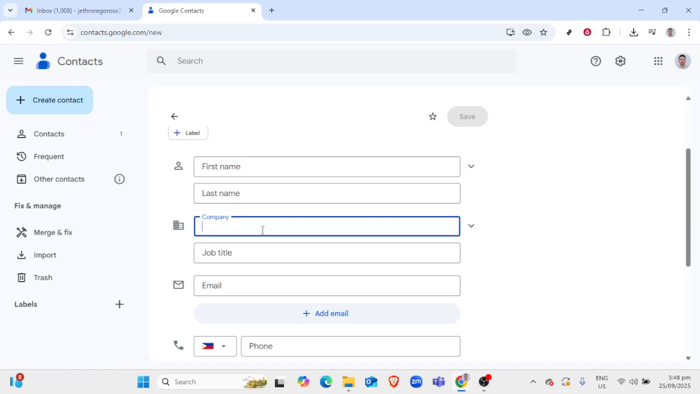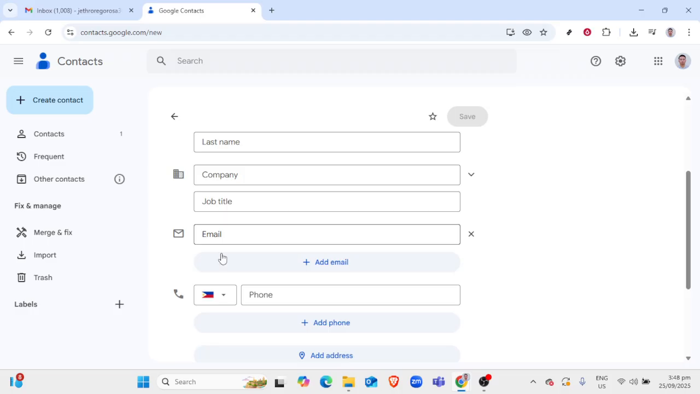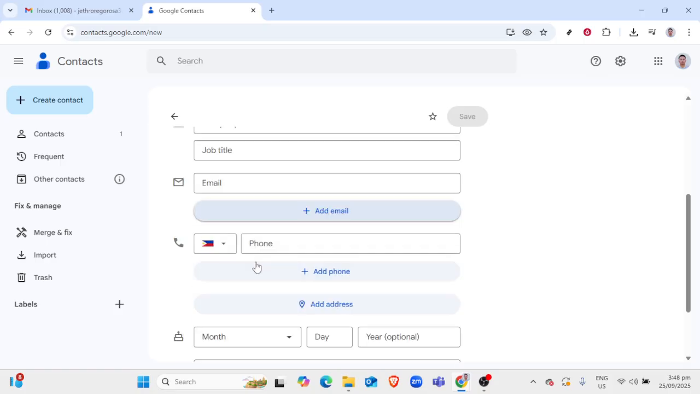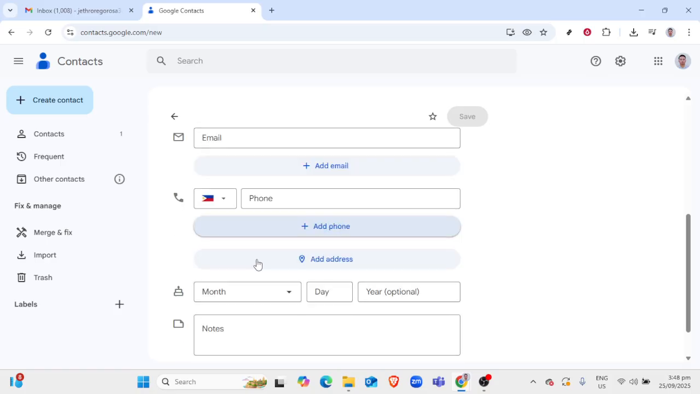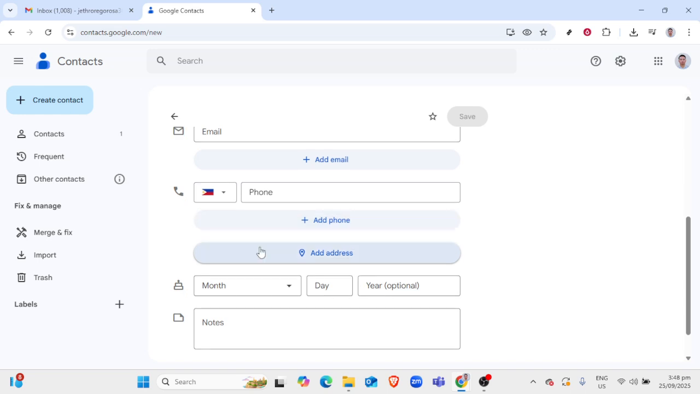This action will add your new contact to Google Contacts, making it accessible whenever you need to send an email in Gmail. Adding a contact couldn't be more straightforward, and keeping your contacts list up to date is crucial for maintaining smooth communication. It helps to enhance the functionality of your email by suggesting addresses when you begin typing, saving you both time and effort.